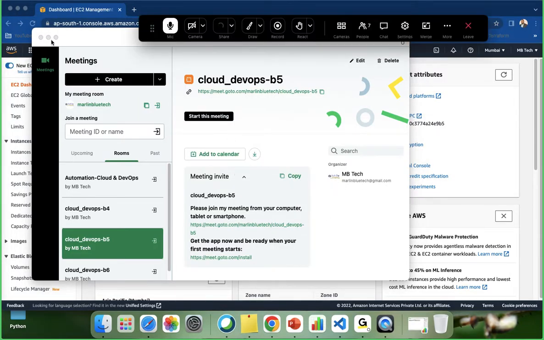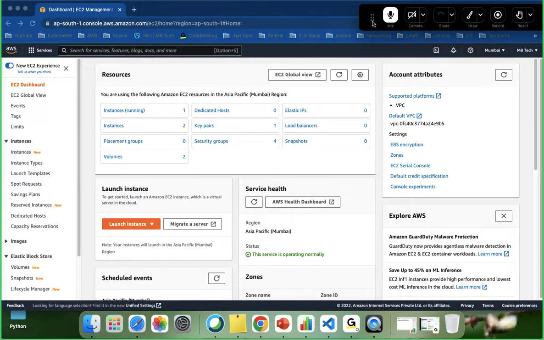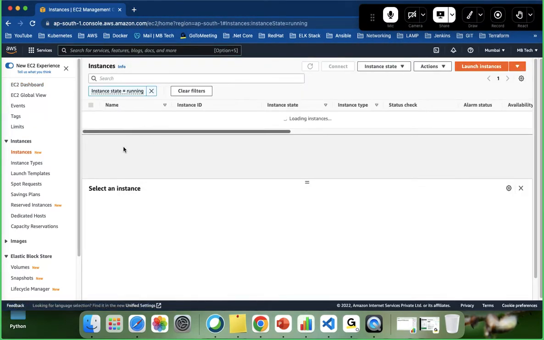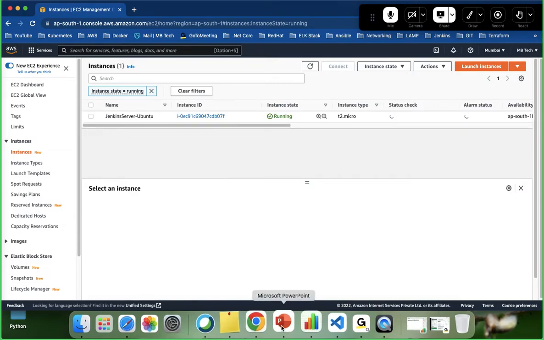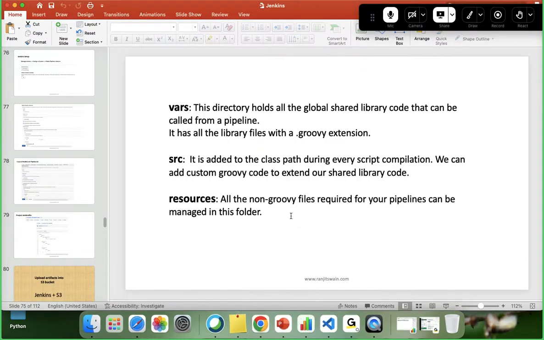Okay, guys. So my instances are already running. The Jenkins server is running. What I can do is go ahead with the shared library concept.